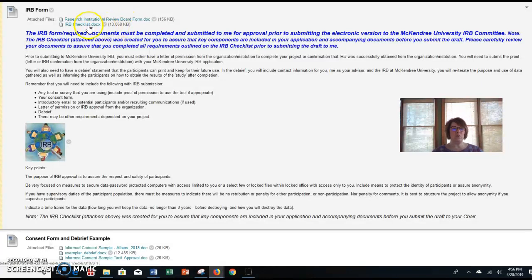The other thing is, when you are completing the form, please use the IRB checklist. There are key components that the IRB committee looks for in the application process, and this checklist is here to help you to be successful so that we can go very smoothly through the IRB process. And again, it needs to be very detailed. The application needs to be very detailed and specific.